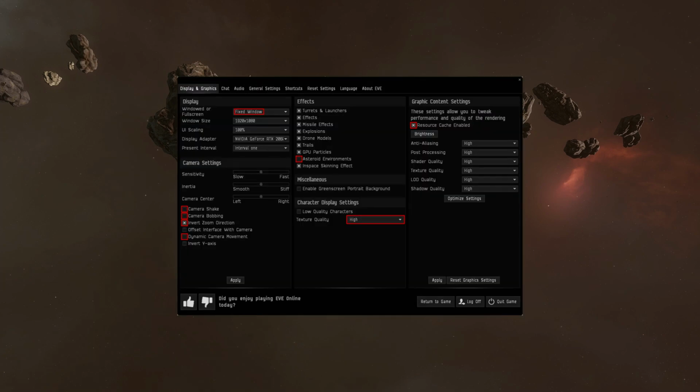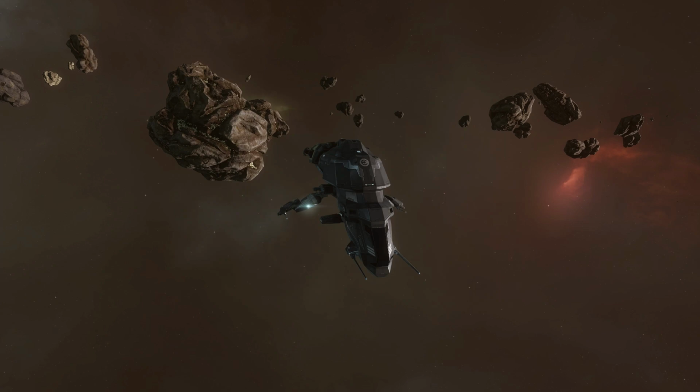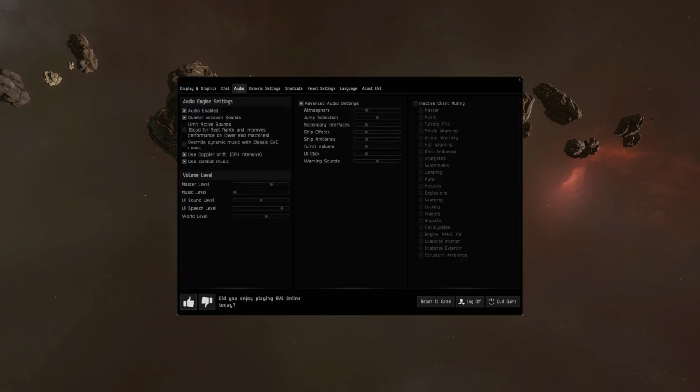Here's a final look at my preferred display and graphic settings before I move on to audio. And here they are. My audio settings look like this. Not too much to talk about, but I personally turn music off. And make sure that, in the advanced audio settings, I have jump activation, which includes wormhole activations, as well as warning sounds for ship damage warnings, louder than the rest.